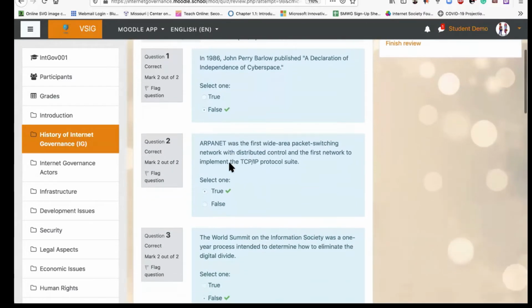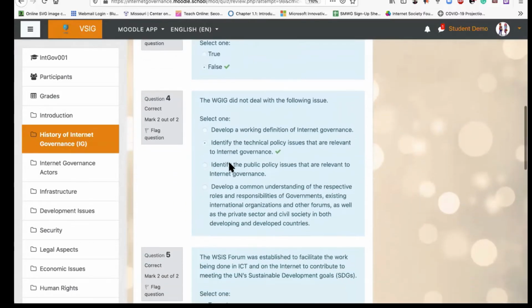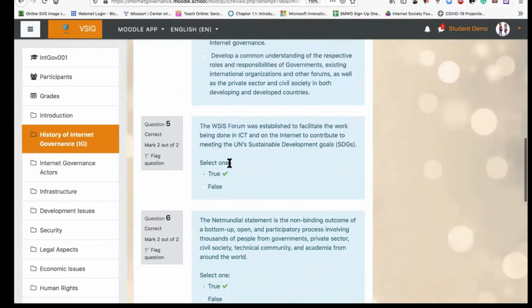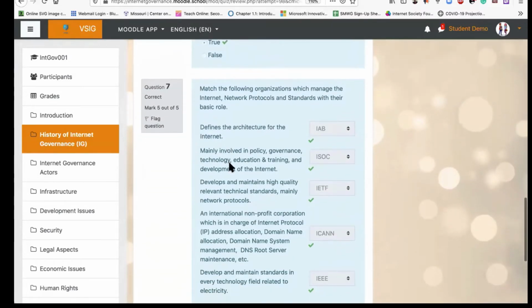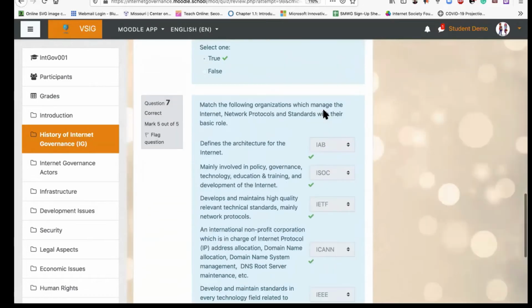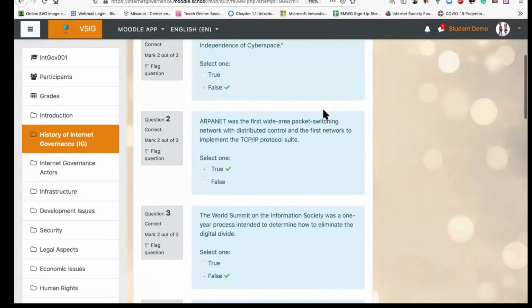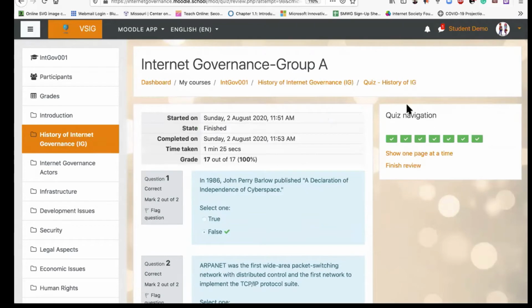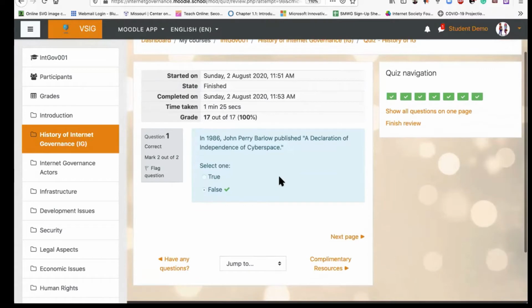And here you see we have true and false questions. We have multiple choice with one correct answer. And we have a matching question in this particular module where you have to match some words with an organization based on the type of work they do. So that gives you an idea of how a quiz works. And you can see actually one question at a time if you want to look at one particular question.